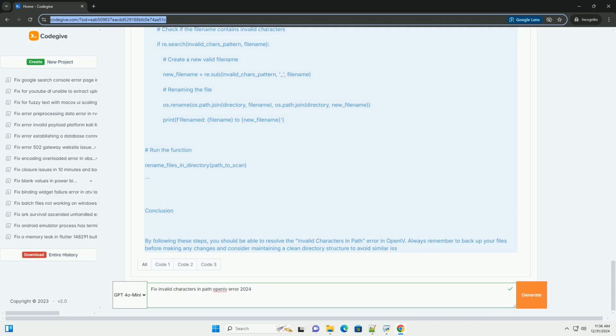If you want to automate the process of checking for invalid characters in file names, you can use a simple Python script. This script will scan a given directory and rename files that contain invalid characters. Python. import os, import re. Define the path you want to scan. path_to_scan = C:\mods\gtav\ (change this to your path).